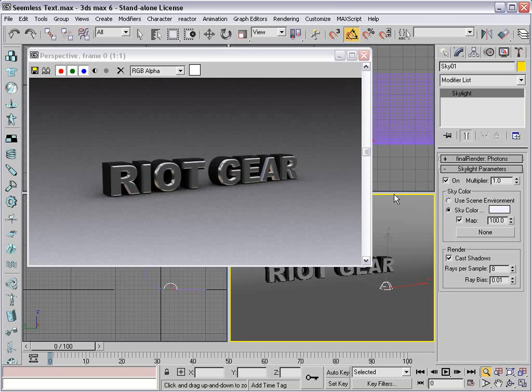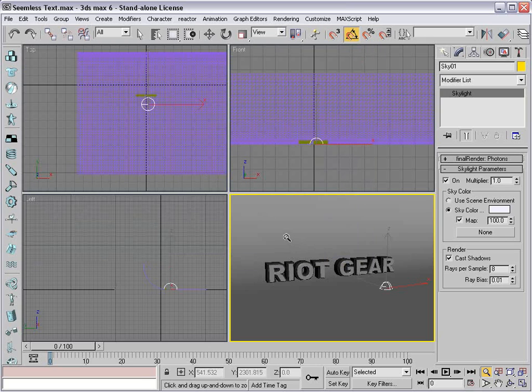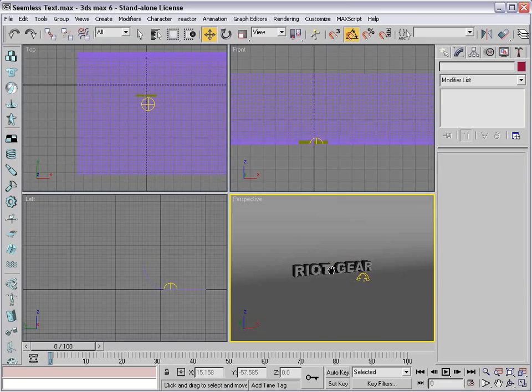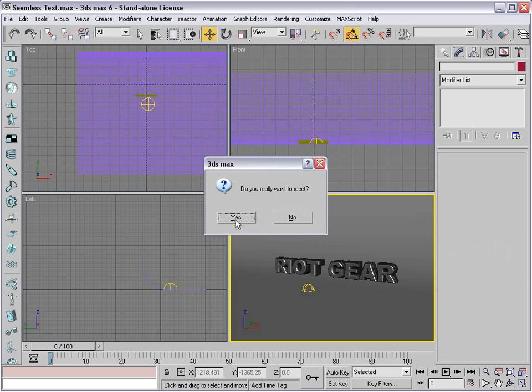So let's go ahead and get started. Here's sort of the final result, and basically we're creating a backdrop that doesn't have a seam, but that's going to cover up the entire background. And we're also going to create some nice 3D text. So let's go ahead and reset the scene.